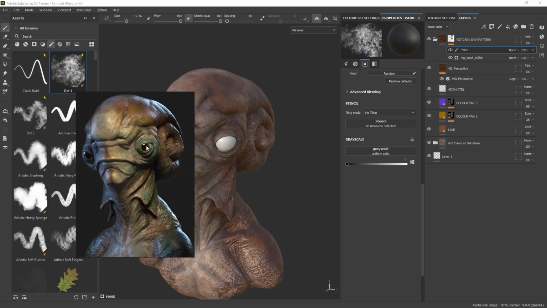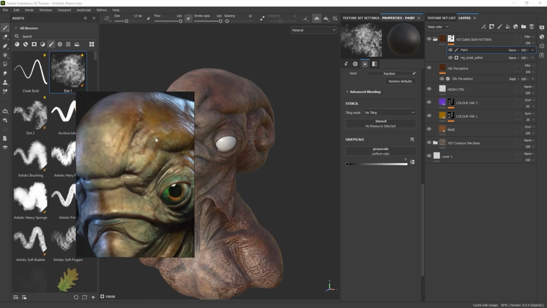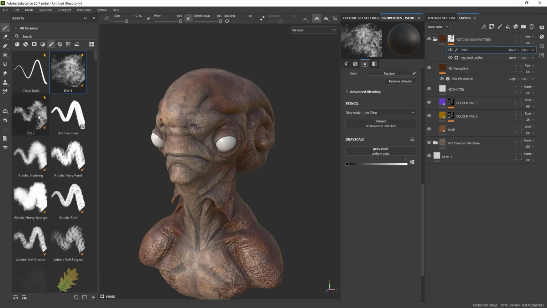Now, there's a couple of other things. If you look at the reference, there's these sort of patterns as well, kind of like leaks or striations of this color. So what we can do for that is select the dirt right here. So this is a different one, but you can use any brush. Feel free to explore any brush that you want.